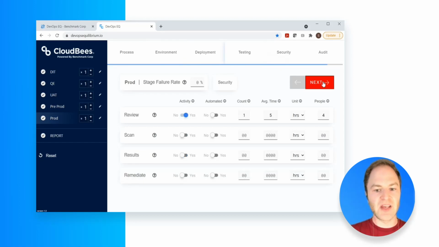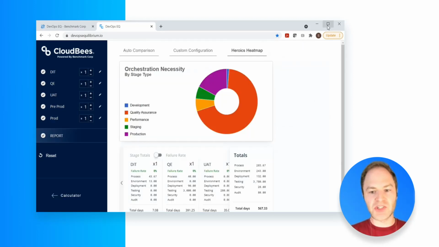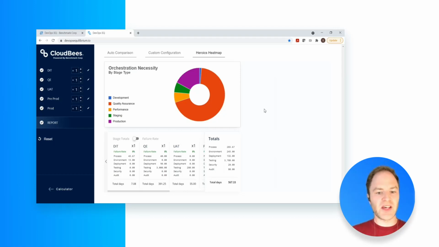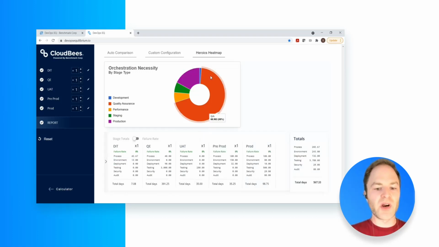so that we can get to where the data is being compiled and assessed. So if we go to the results page, it starts with a heroics heat map. This heroics heat map gives you the breakdown of where you're spending your time on what tasks so that you know where orchestration necessities are. In this case, the most common orchestration necessity is quality assurance or quality engineering. The reason being is that's where a lot of the testing and a lot of the burden occurs, and orchestration is somewhat complex to implement there, but it's missed. Same for production. There's usually a lot of content around production and testing and the amount of people testing in production when you have major releases.